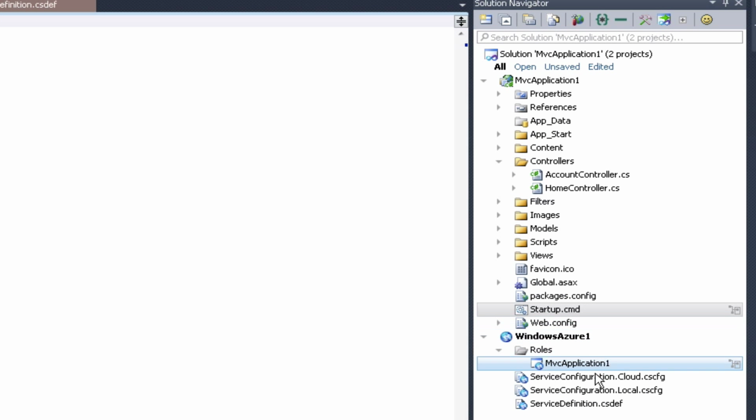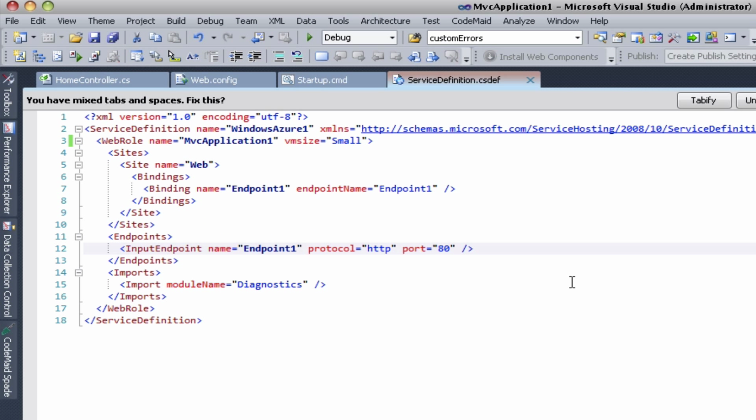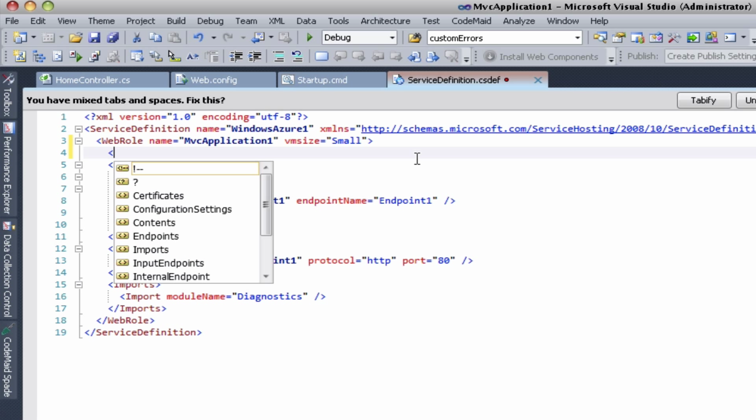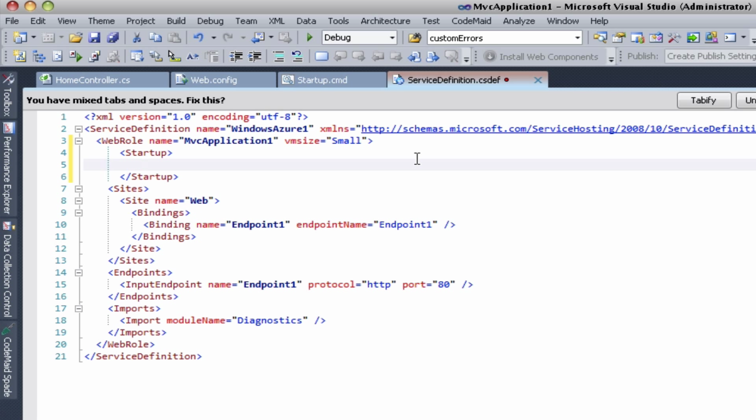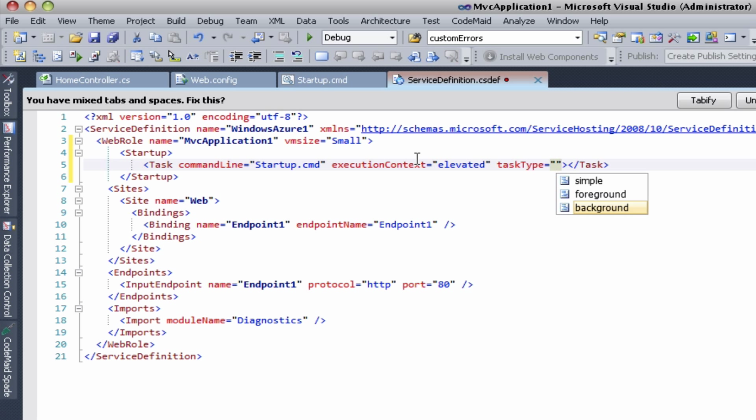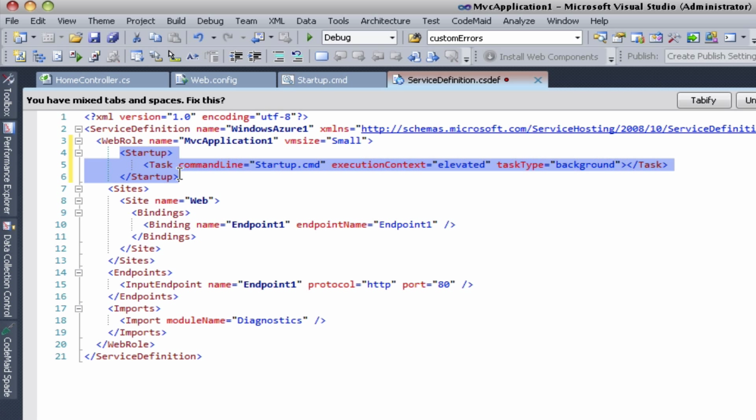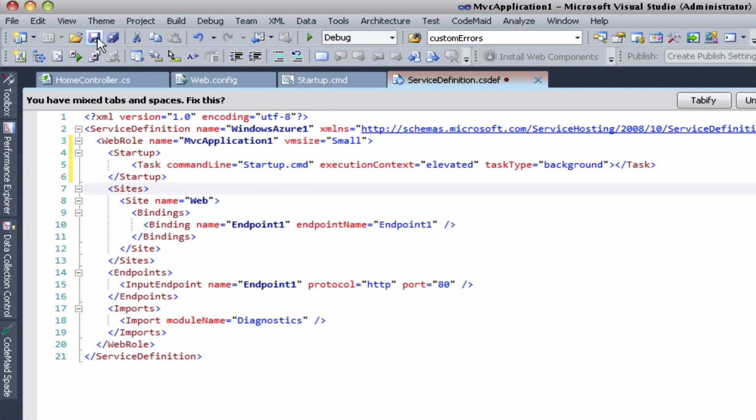Okay, the next step is we need to define the startup.cmd in our service definition file. I'm going to open this and, inside the web role, I'm going to add in the startup tag, and under the tag, I'm going to add in the task. Inside the task, the name of the command line, which is in this case, startup.cmd. The execution context, which is elevated. And the task type is going to be background. I'm just going to format this a little bit and save.